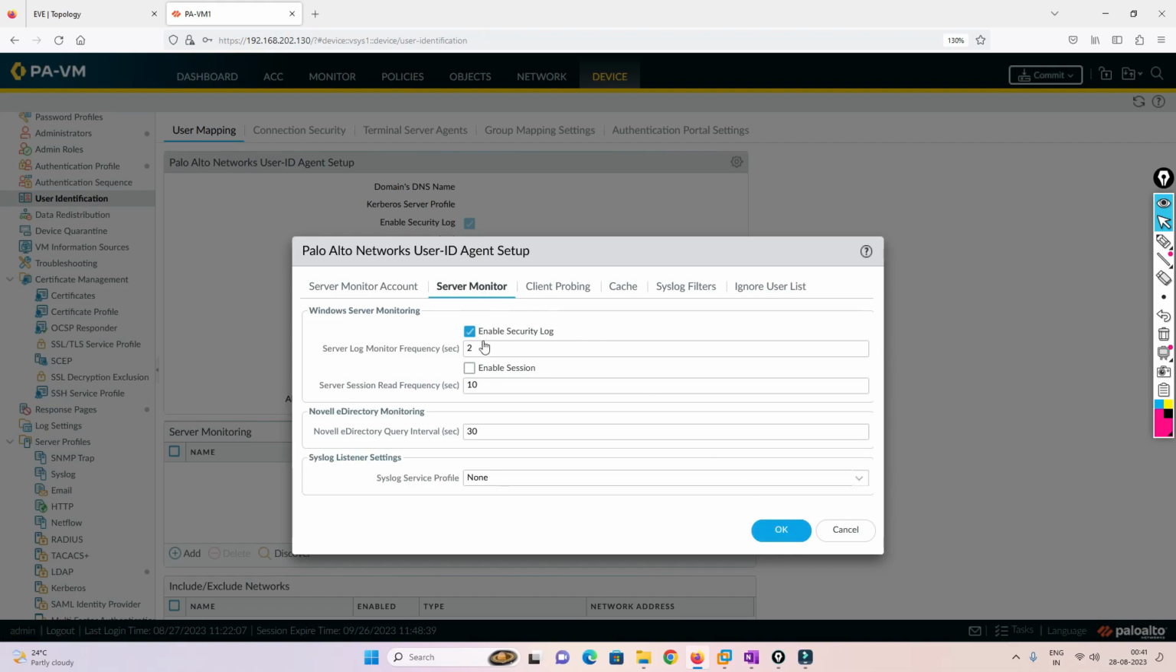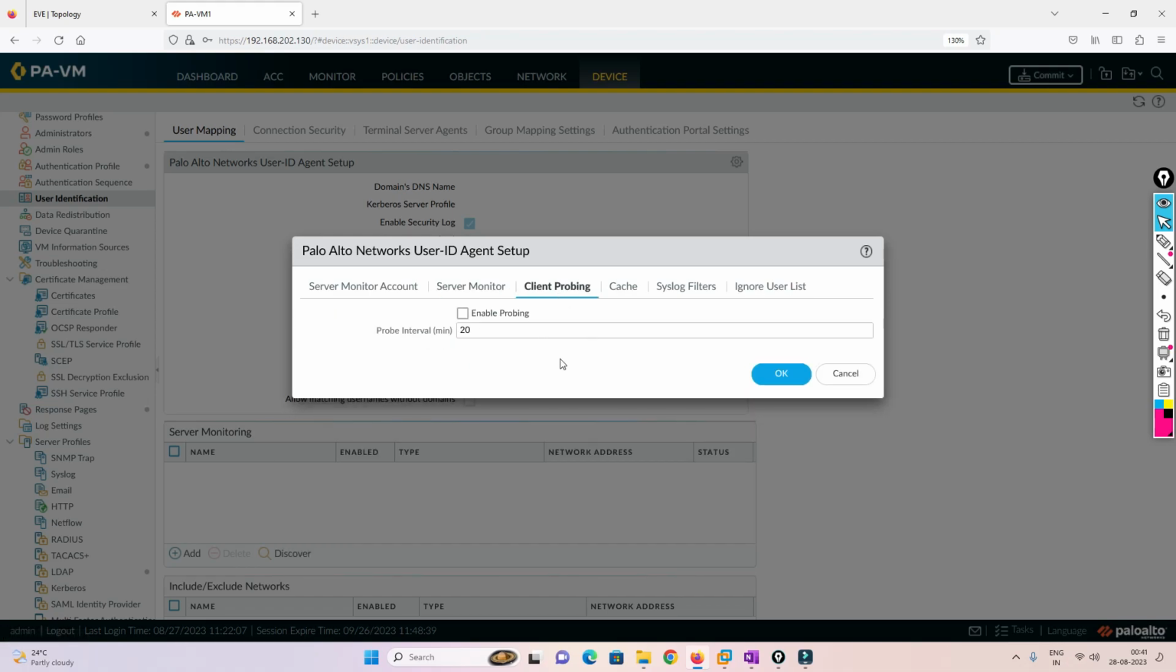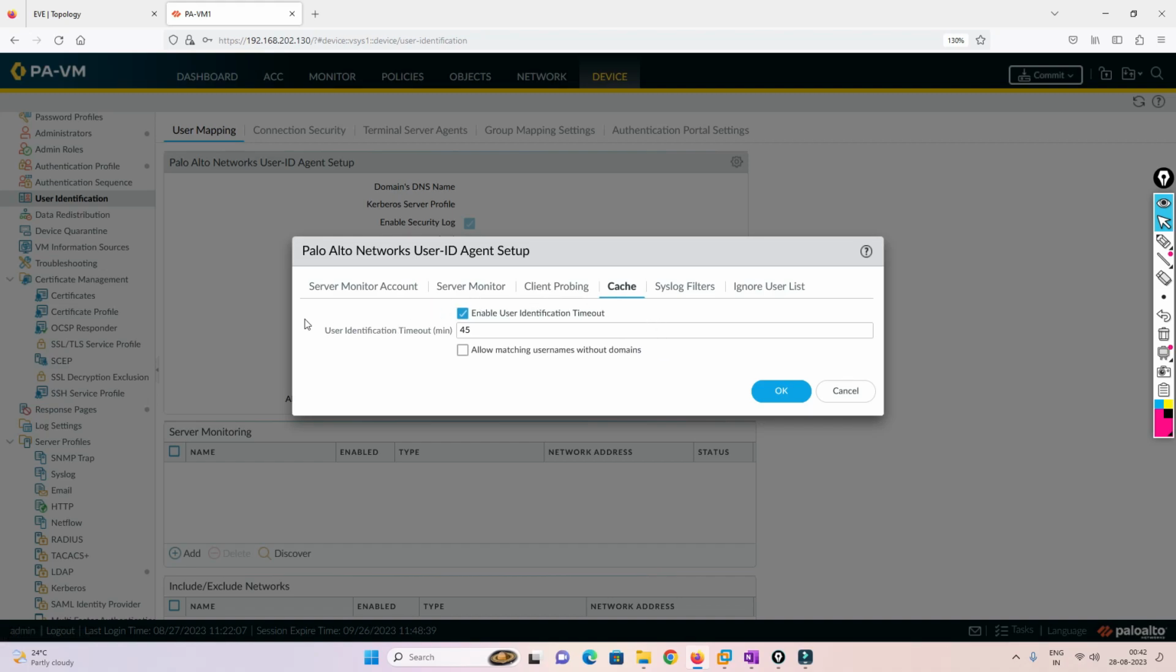This is just server monitoring, because we have to keep monitoring whether the user has logged in or not. So every time, the user agent from Palo Alto will go to the server and check. It also does client probing, to see whether the client has changed its IP address or not. If you enable probing and specify the time, then after every 20 minutes it will go and check whether the user has changed their IP address or anything else. Now the cache, basically the user mapping table, will be kept for 45 minutes. If you want to increase it, you can, or you can disable the timeout as well.